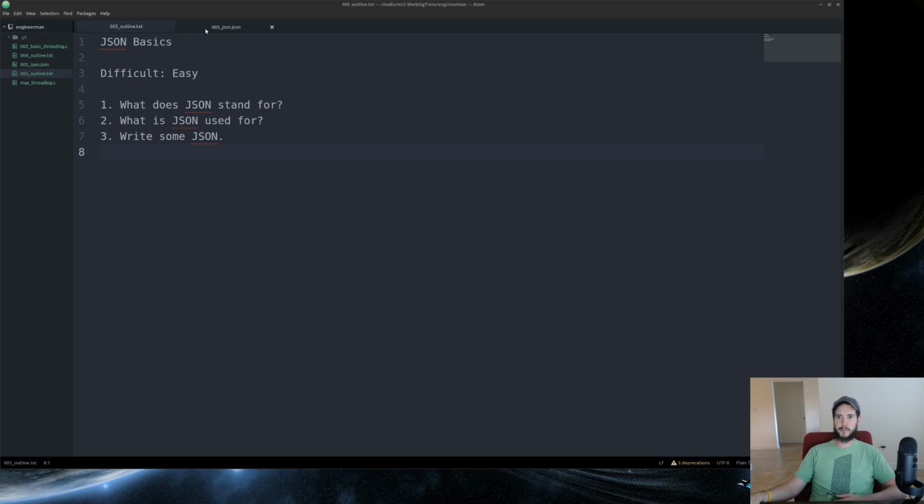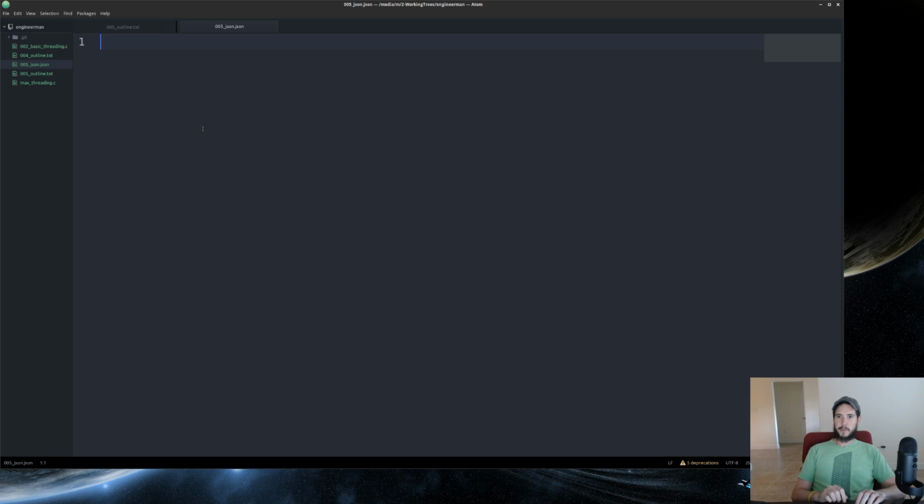Next, let's write some JSON. So minimal JSON exists in one of two ways. It's either curly braces, blank, or brackets. Braces annotate an object, and brackets annotate an array, and you would have to start with one of these. For our purpose, we're going to do curly braces.